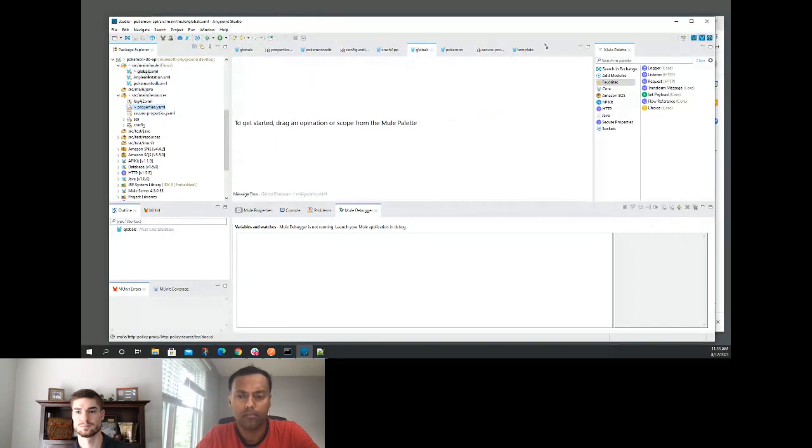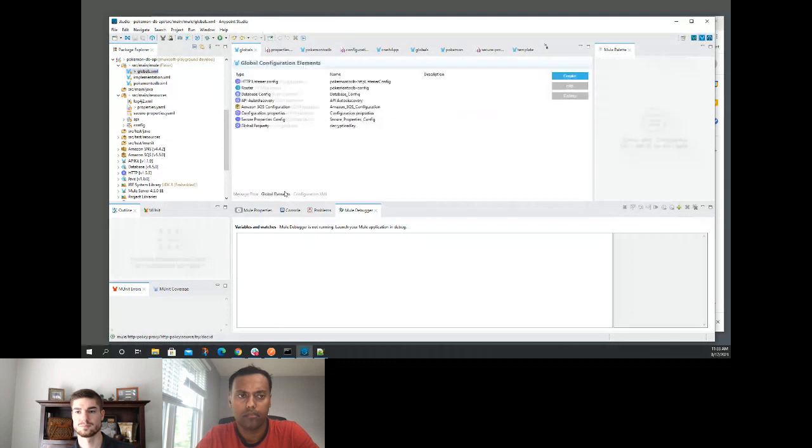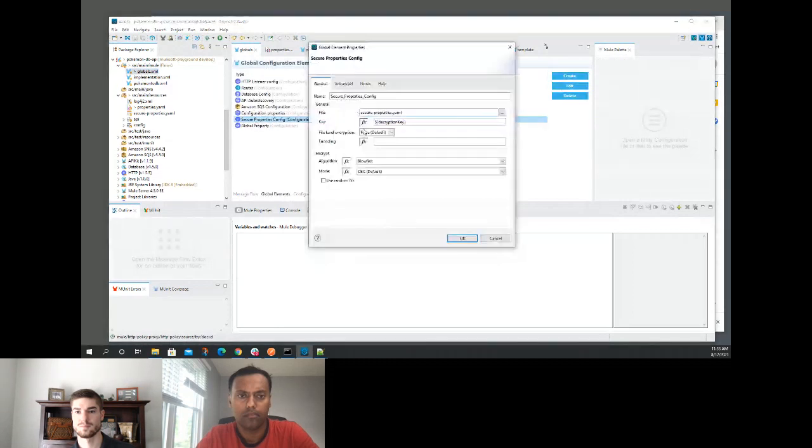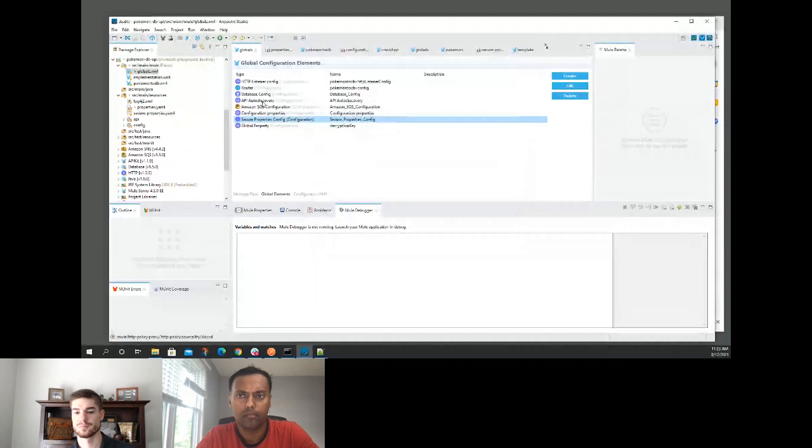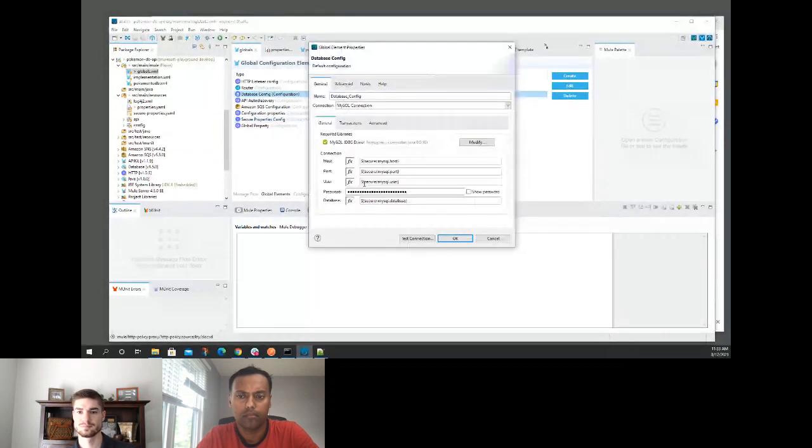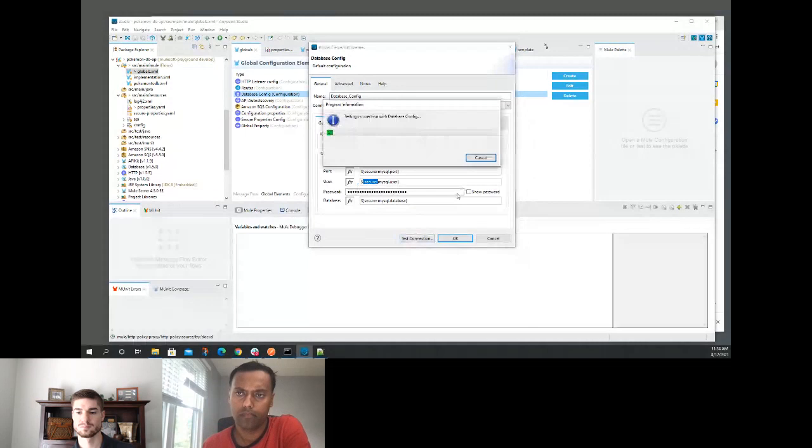Let me go to my globals. Make sure that my secure properties configuration here, I did use Blowfish, I used CBC, I had the decryption key, and then make sure that the connector that's actually accessing this information is going to be using the $, the secured double colon thing. I can go ahead and test this locally.